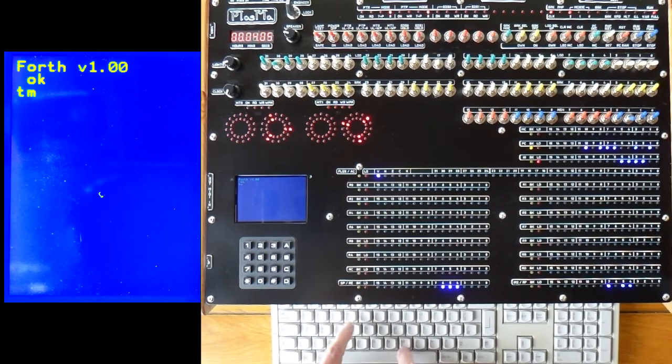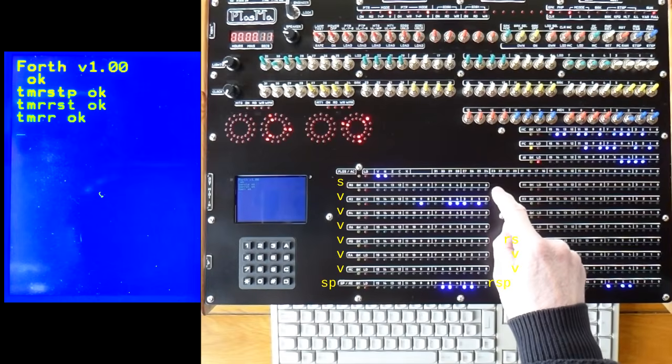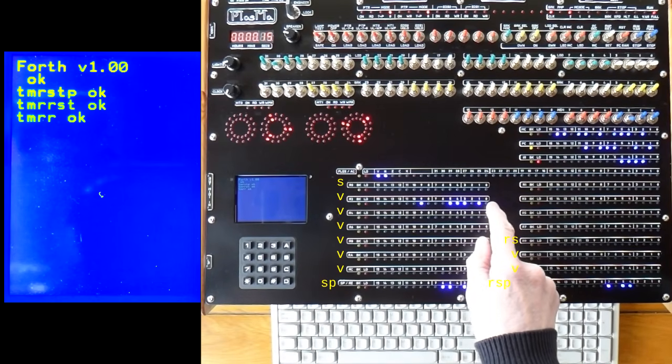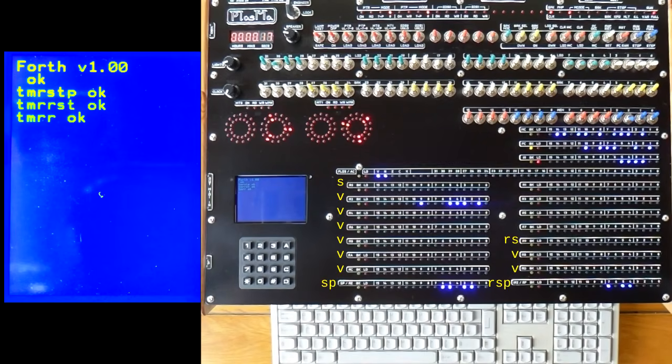You can stop it with timer stop. You can restart from 0, timer restart, or read it, timer read. And the number of elapsed minutes and hundredths of a second, or centiseconds, are returned on the stack. And we can print these values with the simple built-in dot word, which prints unsigned integers.